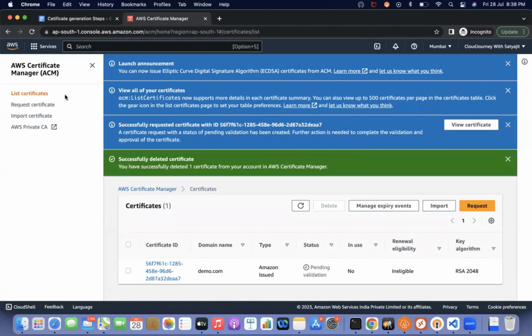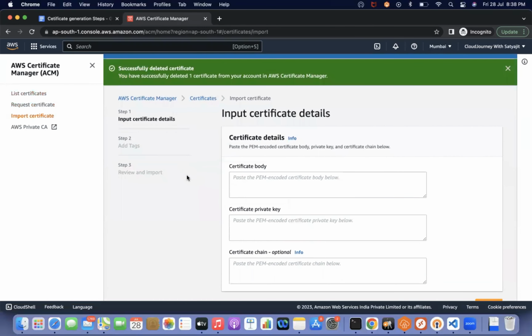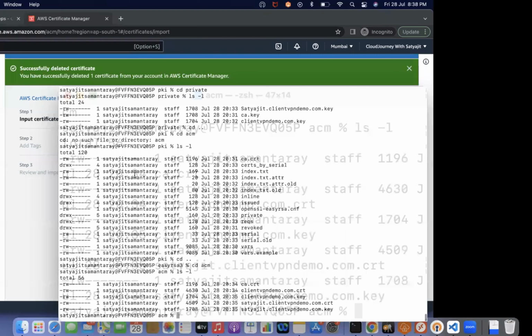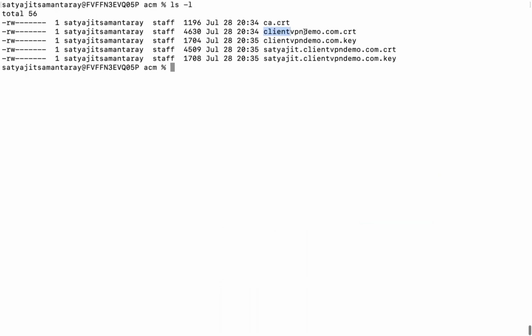So now the remaining is to import a certificate. Once you import a certificate, there are three fields. The certificate body is nothing but the public key of the certificate, the private key is your private key, and the certificate chain is the ca.crt, meaning your certificate authority. So now everything is there with us. If I do ls -l, this is my server certificate, this is my server private key, and this is my certificate chain.